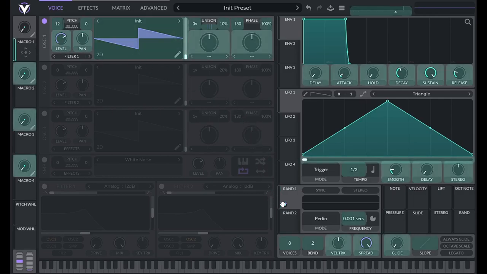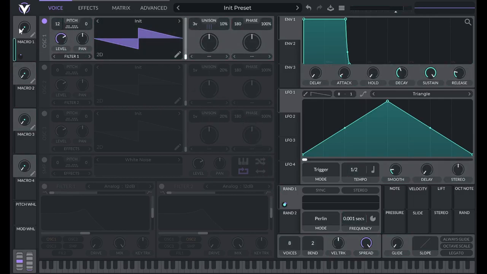And then let's control the amount of that FM with a macro. So I'm going to drag over macro 1, and I'm going to set macro 1 to about 0.428. Now we hear a lot more of the center of the pitch.